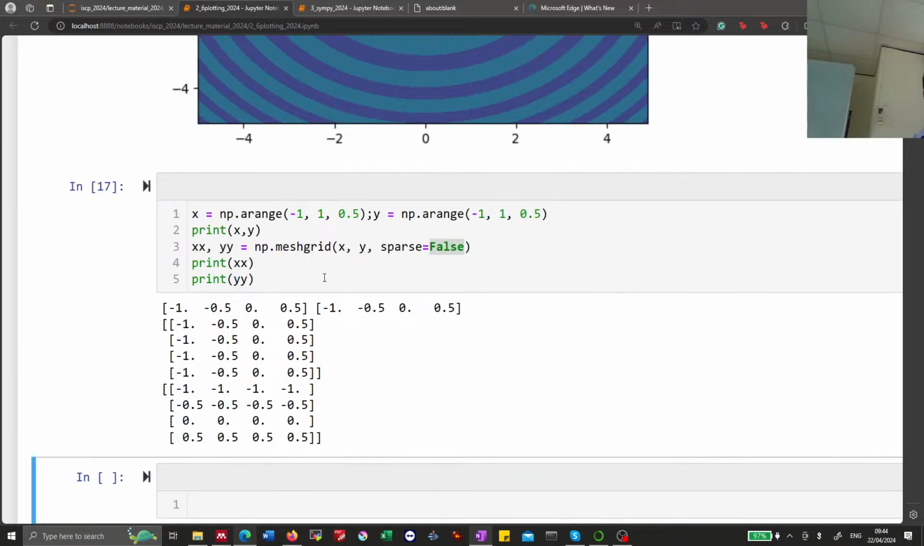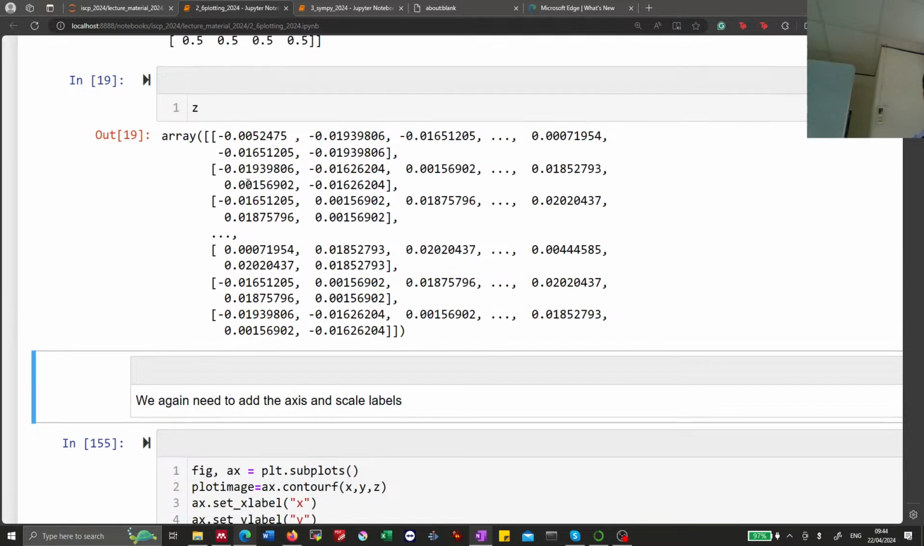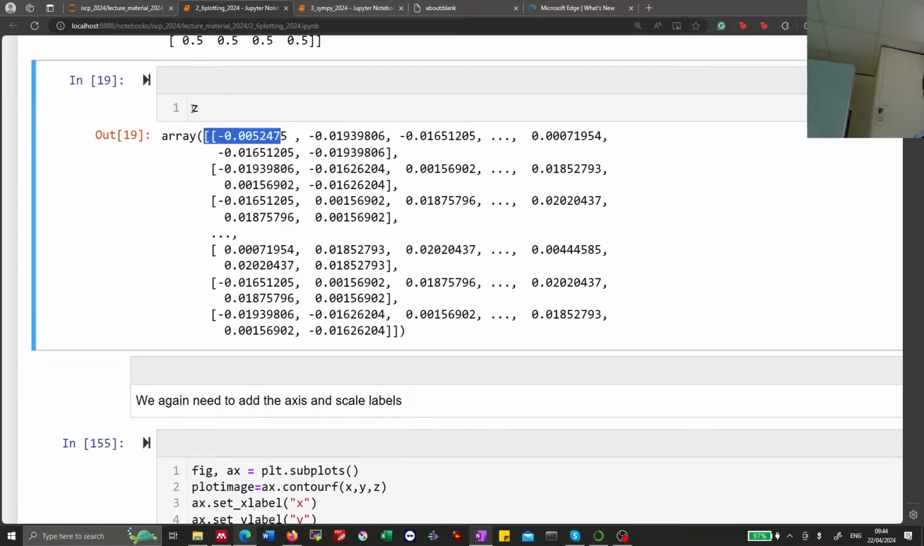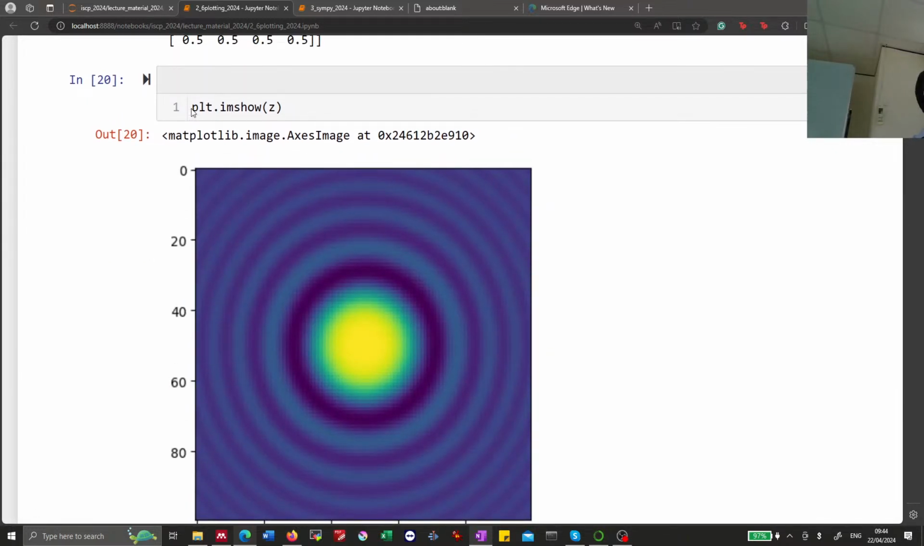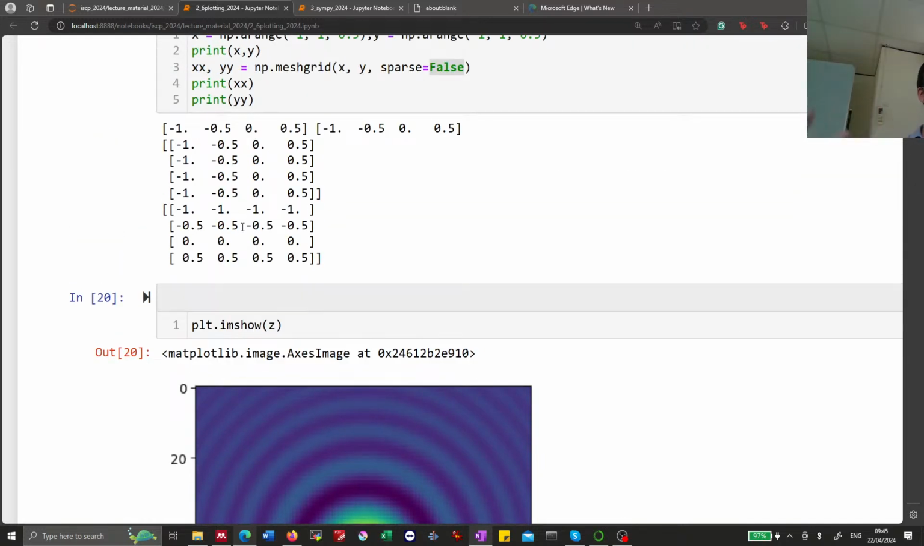Let's try something. Let's look into Z. Right, so Z here is a two-dimensional array, and in principle I should be able to plug it into imshow. Beautiful. So in imshow, we display the actual value of each point of this two-dimensional grid, here represented now by the height information stored in Z.